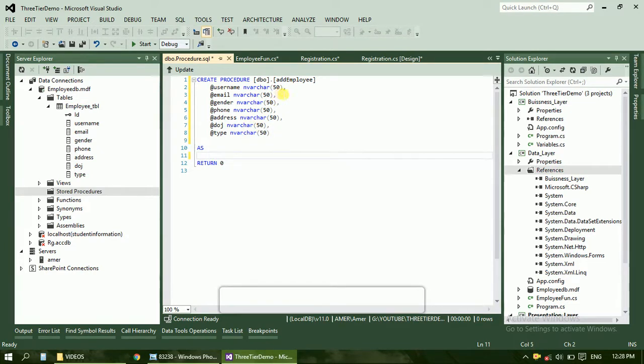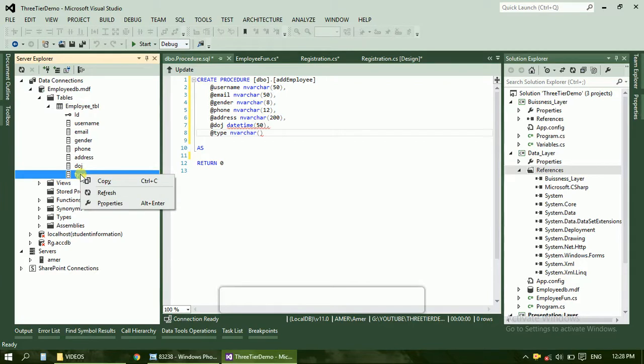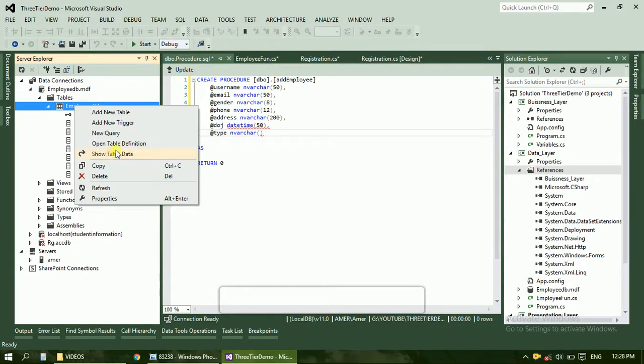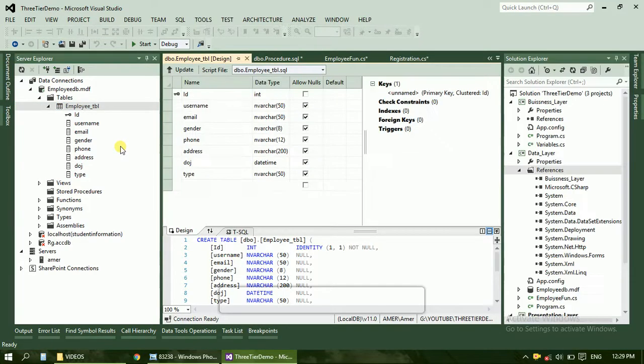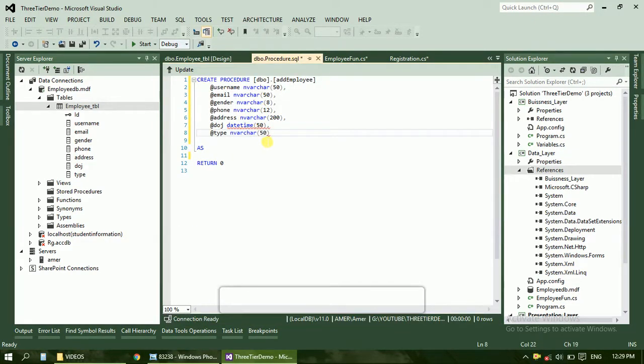Now, in the username, the size of varchar was 50, and email also was 50, and gender I think was 8, and in the phone it was 12. In address it was 200, and date of birth it was datetime, and the type was 50. Also remove this.